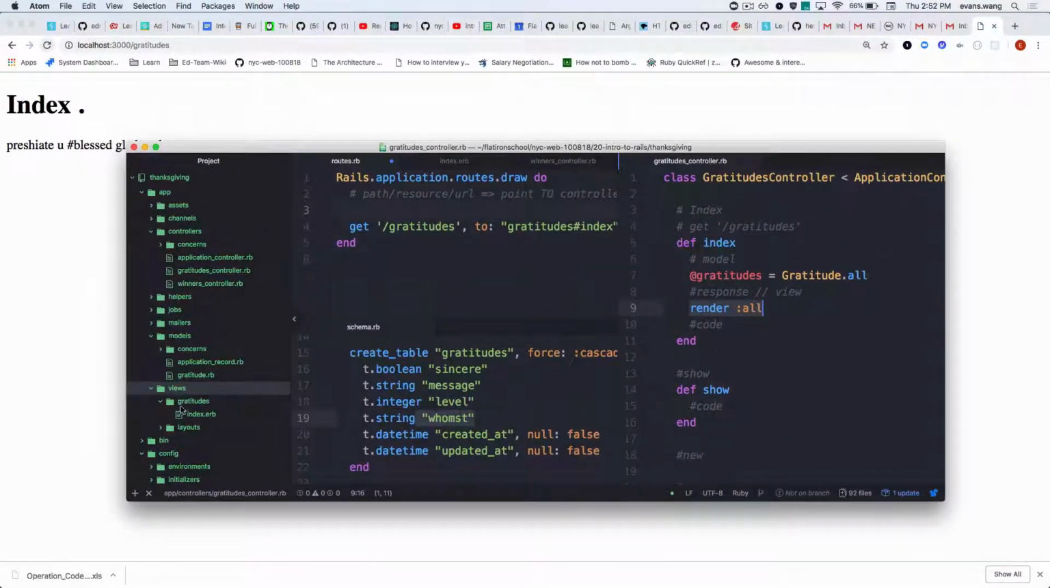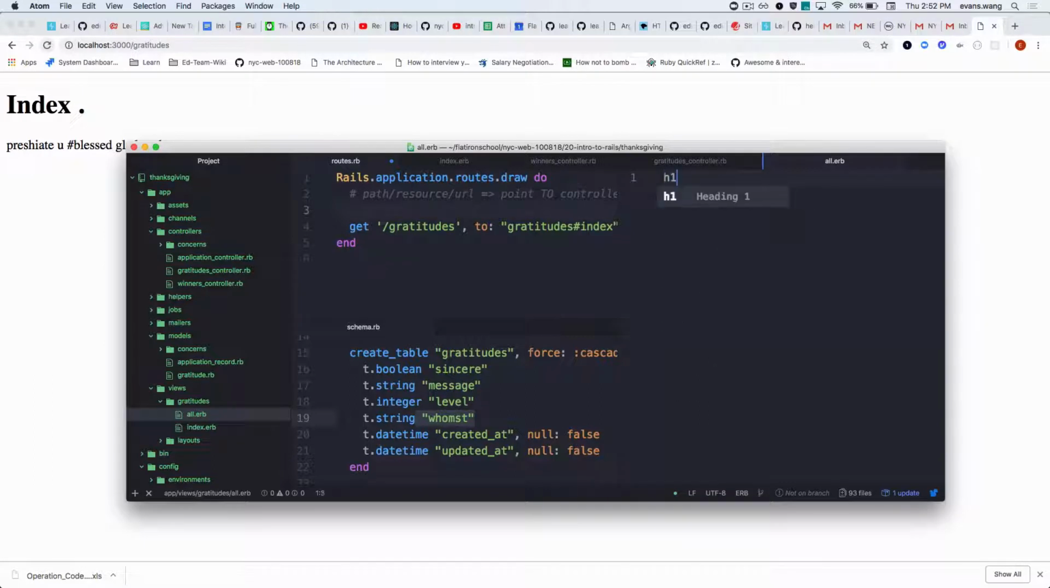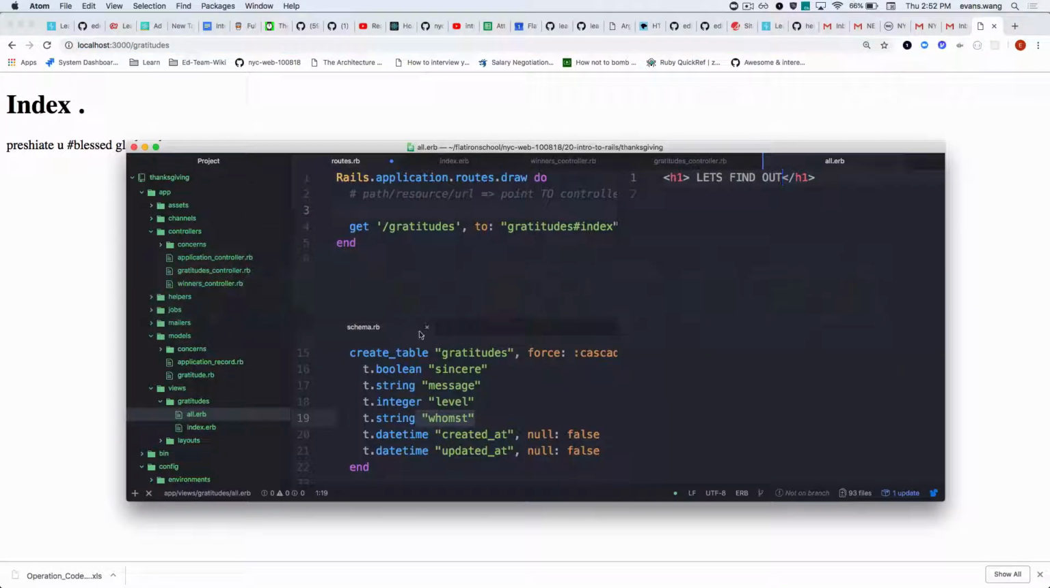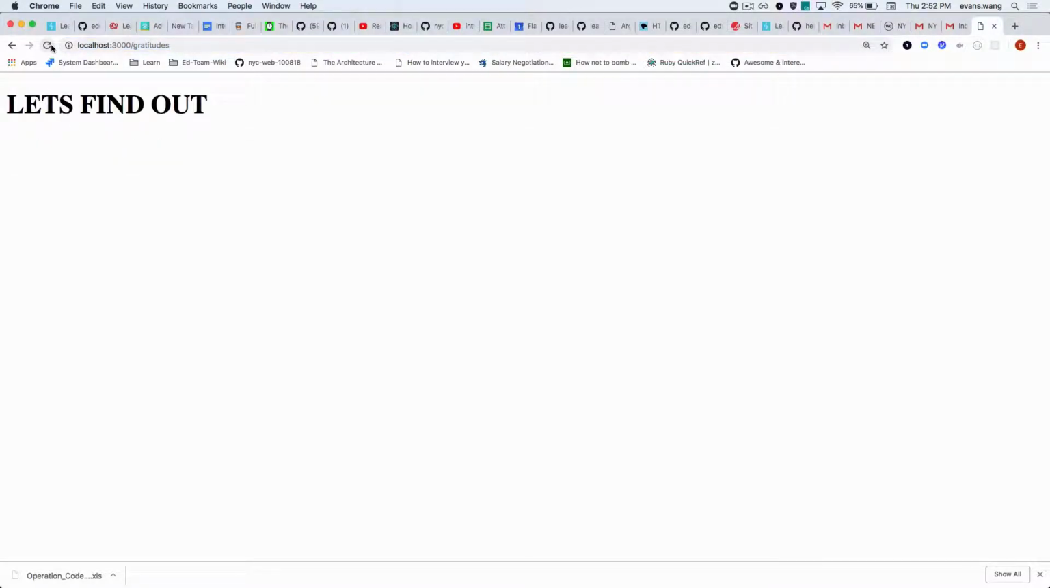My views, gratitudes, something called all.erb, right? And just for funsies, let's find out. Cool. If I were to go to gratitudes, what do you think will happen now? Remember, gratitudes points to something called gratitudes index. Gratitudes index gives me all the gratitudes and then renders all. So what will happen if I go to /gratitudes? Let's find out.